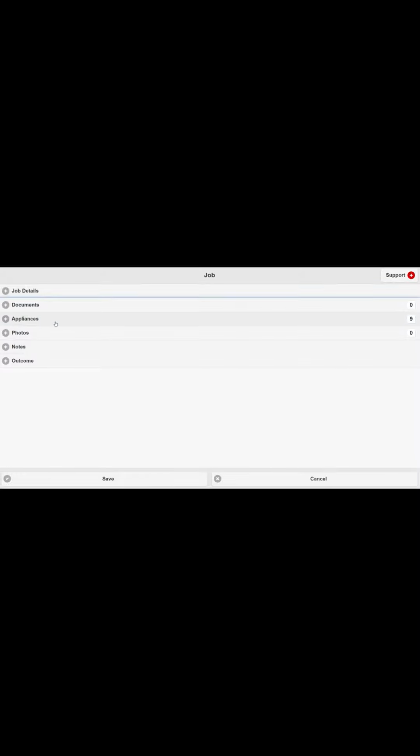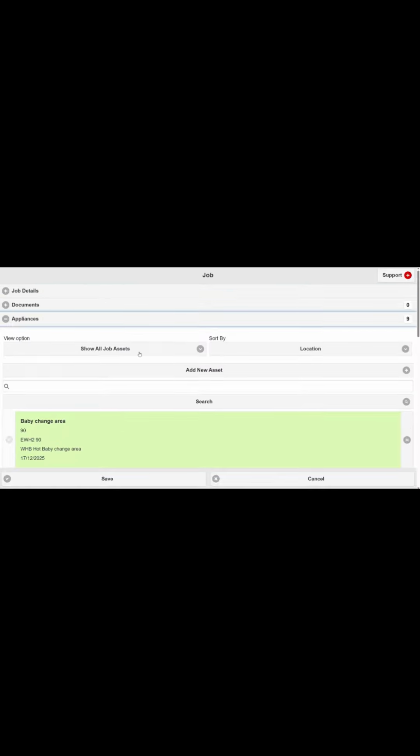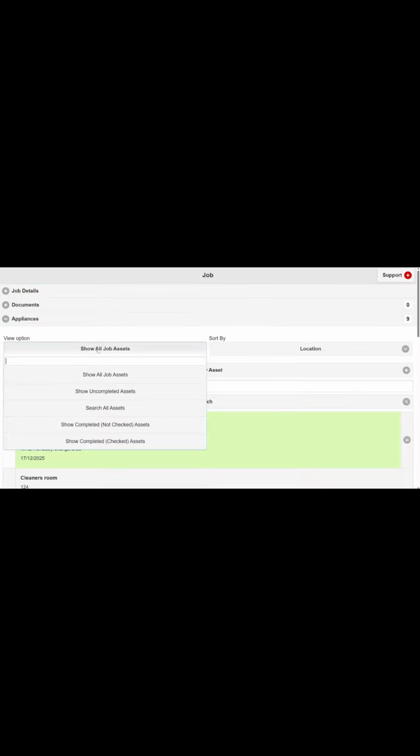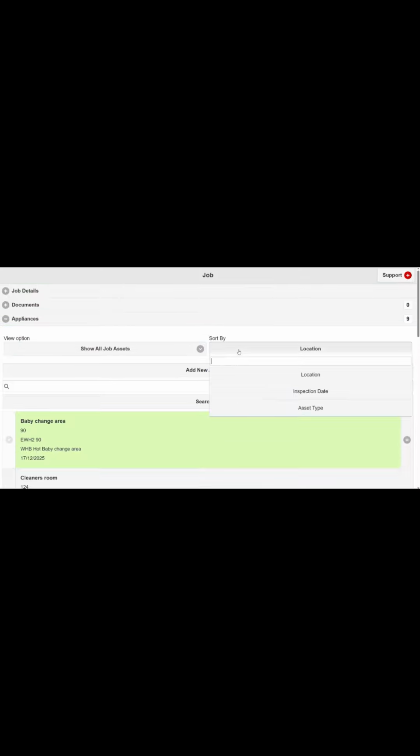In the third header, appliances, we can see the list of appliances that we need to carry out tasks on to complete those PPMs. You can also filter how to view those assets in this box here, and you can also sort by location or asset type. You can also add new assets if these are missing from your stores.